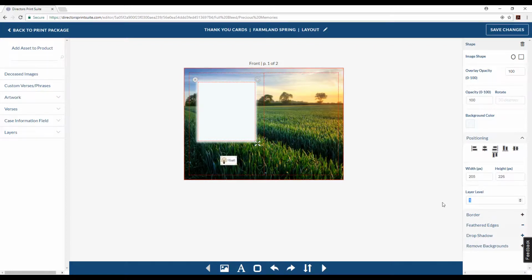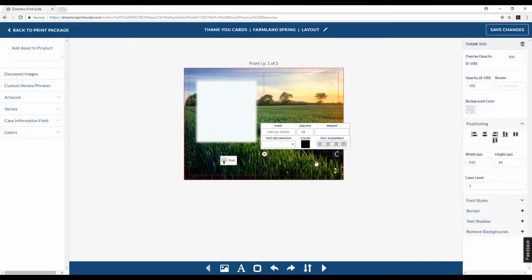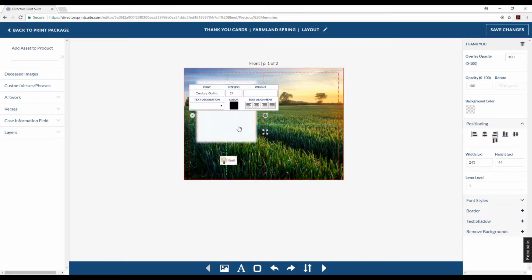Change the layer level by typing in a specific number or using the arrows to the right. By doing this, you're bringing the object more to the front. Take this text box, for instance. You can't see it on the background, so we'll want to put it in front of the opacity box. Because it's a lower layer level than the opacity box, we'll have to raise that up to make it more visible. We'll drag this over here and bump up the layer level until it's visible.